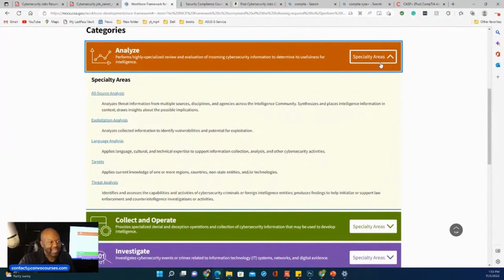But Analyze has these different specialty areas. You've got all source analysts. You've got exploit analysts, exploitation analysts. You've got language analysts, target, somebody who finds targets. What do each one of these guys do? It's different jobs. So I'll give you two completely different examples.